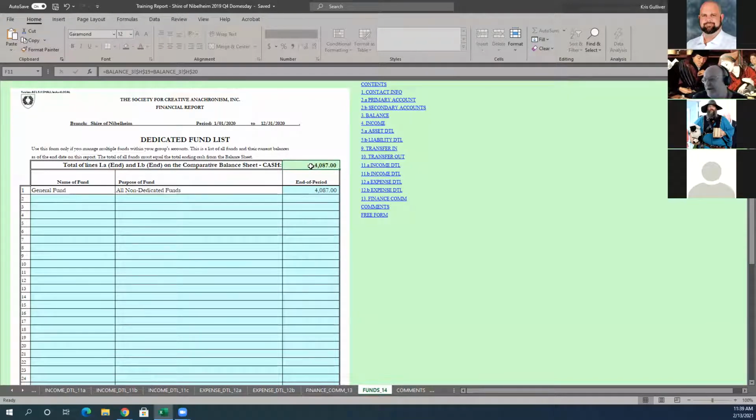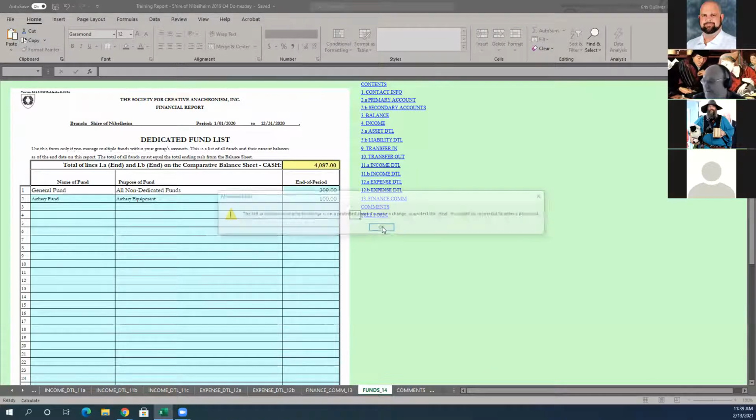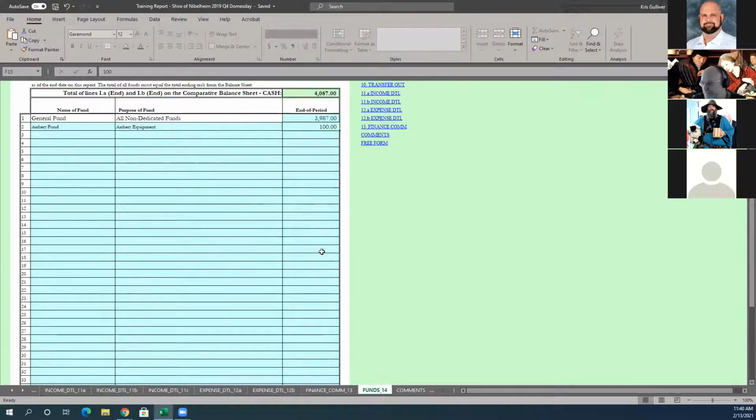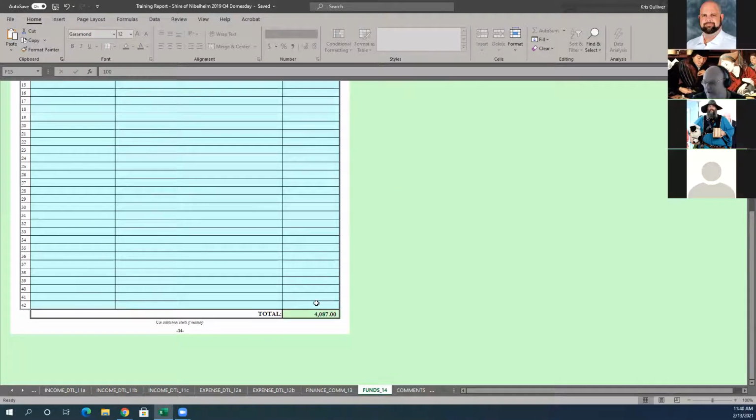This is green because it matches, it's balanced. But your cash at the end of the period has to add up in all these different funds. So say I had the archery equipment, $100. So this actually doesn't balance anymore because you have to have that amount. So if I do 3987, then that balances now. It goes back to your total amount that you had in your cash. And it gives you another total down at the bottom, how that adds up.